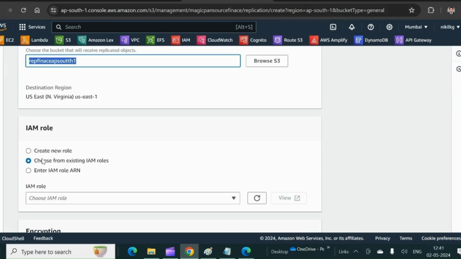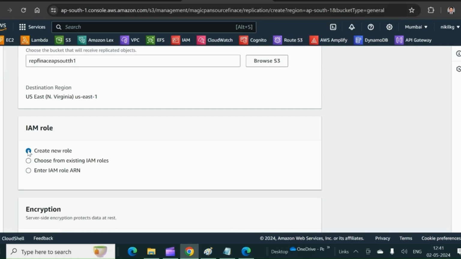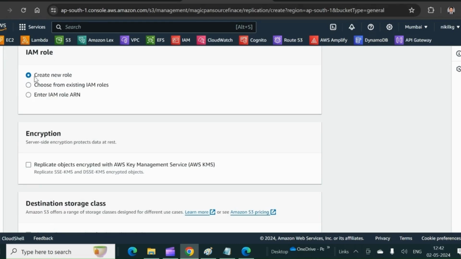Okay, and you know that when one S3 bucket wants to copy and write some data, there should be some role set up, right? So there should be some role we have to create for authorization. So create a new role. When we select create new role, Amazon AWS will auto create the required roles for our operation.